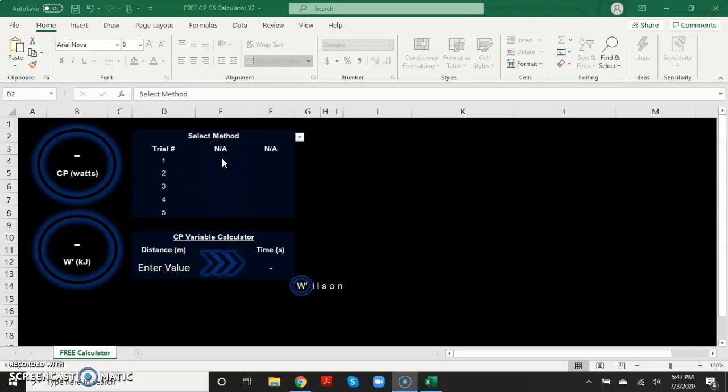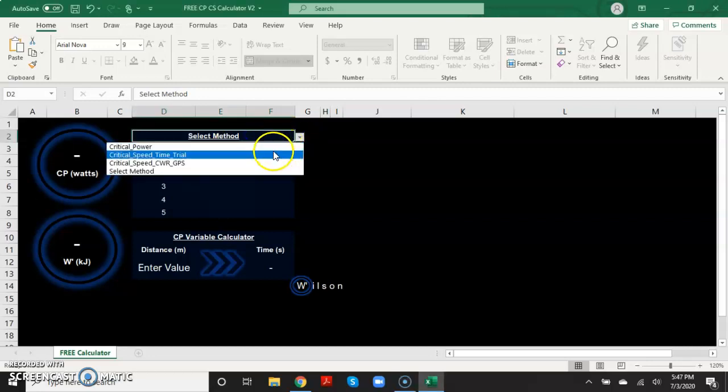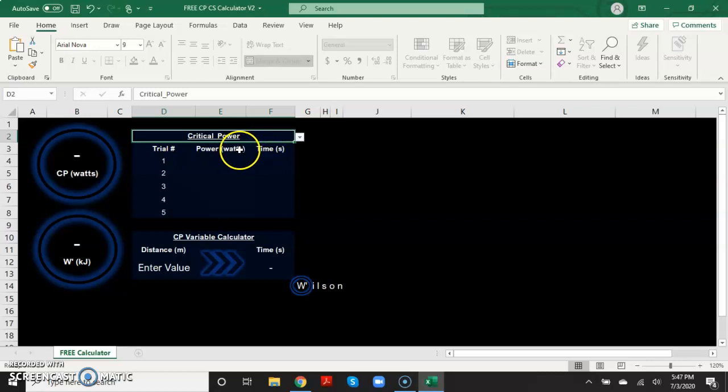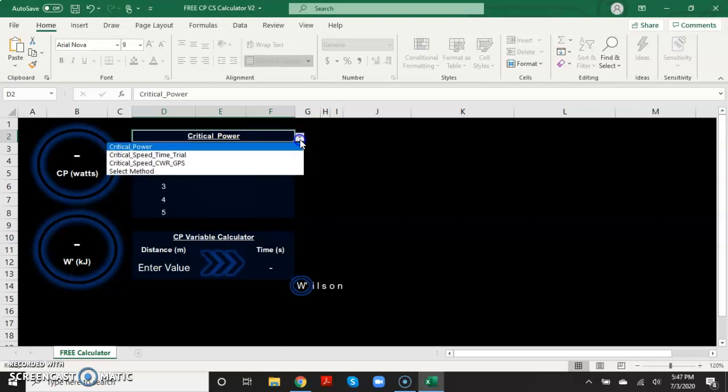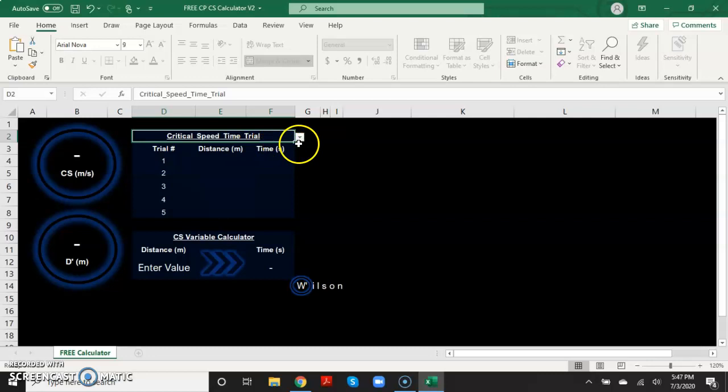Today I'm going to be showing you how to use my free critical power / critical speed calculator. So first of all, you're going to need to choose your method. You can use critical power, which is watts in the Y, time in the X. You can use time trial data, which is using distance over time, or you can use constant work rate testing data, or GPS data, which is speed over time.